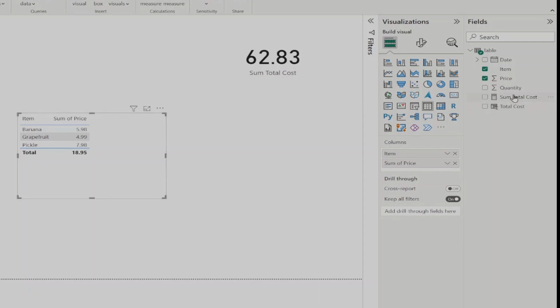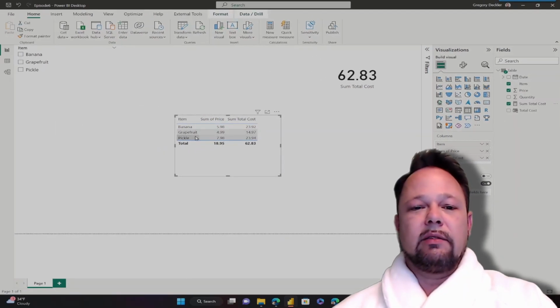And when I do that, you can see there's my 23.92 for banana, my 14.97 for grapefruit, and my pickle is 23.94. Because by having this item here, this filters the rows available for this row in the table visual to just the banana rows. So my measure calculates just the banana rows. This filters the table to just the grapefruit rows, so I just get my measure returning just the grapefruit rows. And the pickle is the same way. That's all context is. It's just filtering.